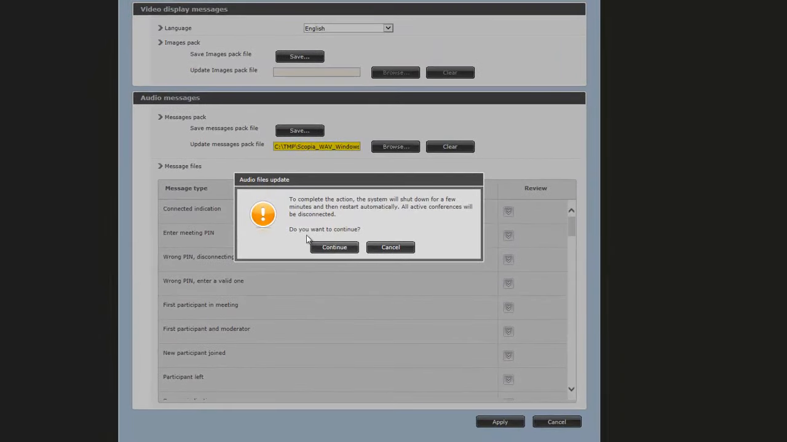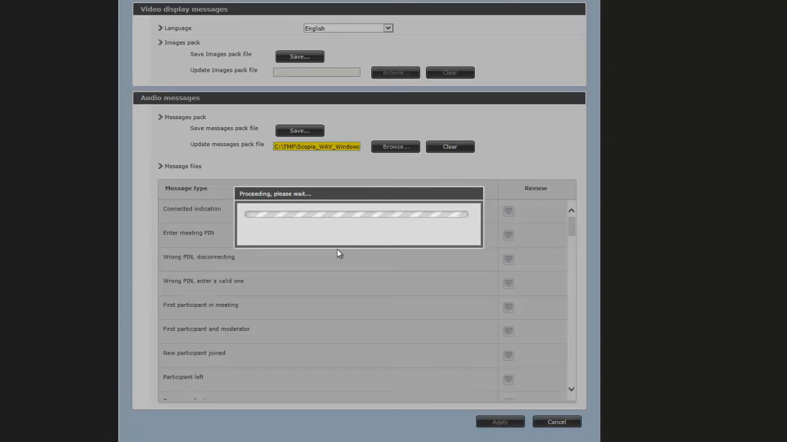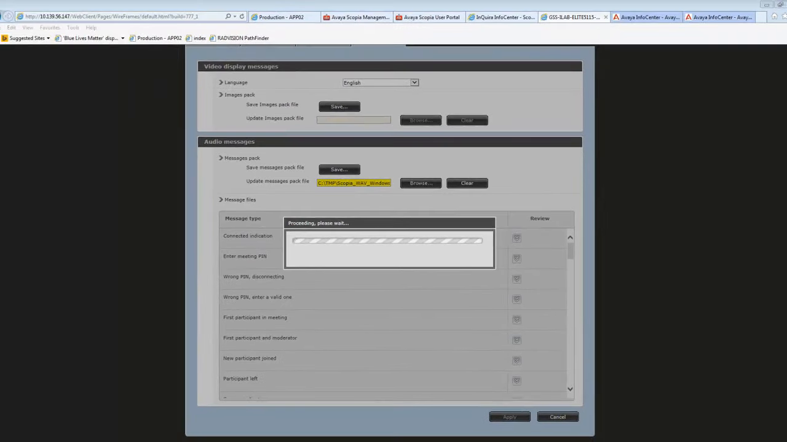And well, this is important. We are going to do the audio files update, and to complete the section, the system will shut down for a few minutes and then restart automatically. All active conferences will be disconnected, okay? So if you don't have any conference, you can continue, and we are going to do that. We need to wait a couple of minutes, and that depends. If you're in a local network, it should be faster.